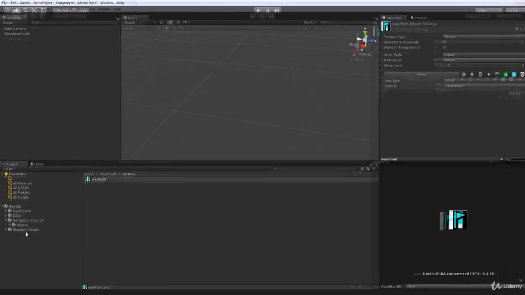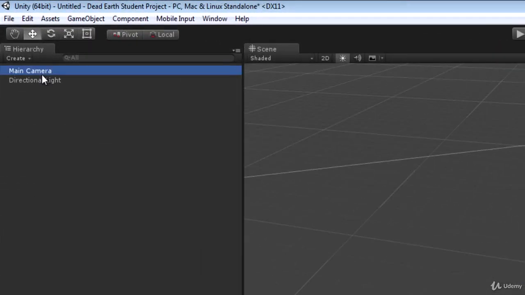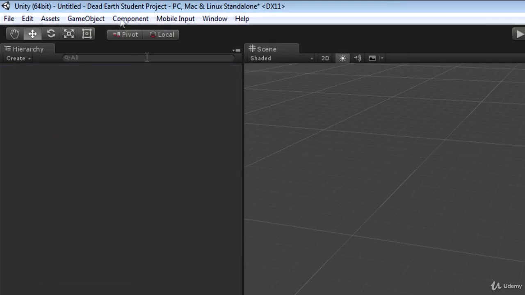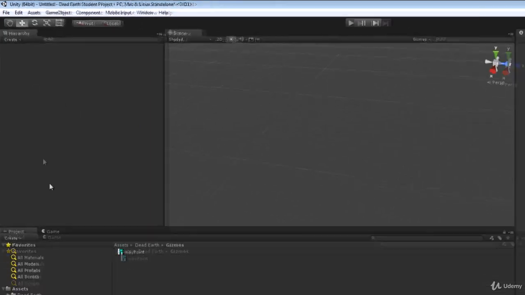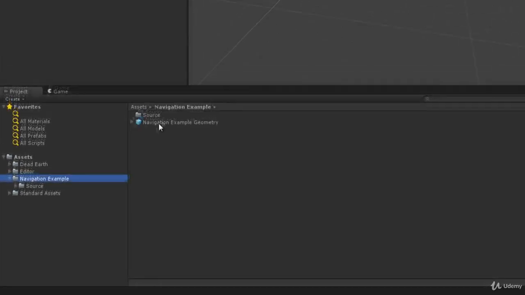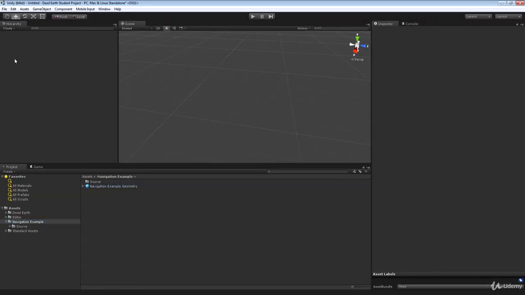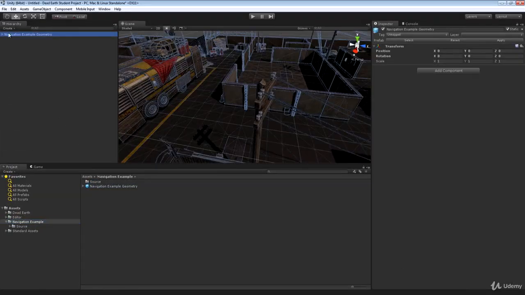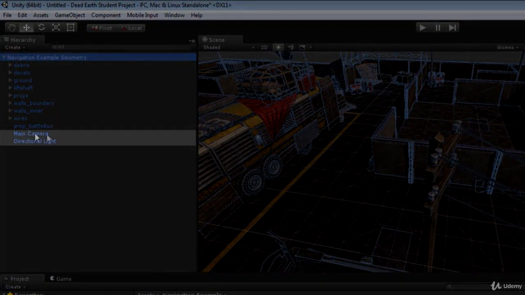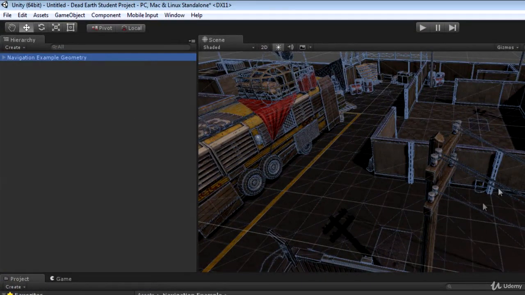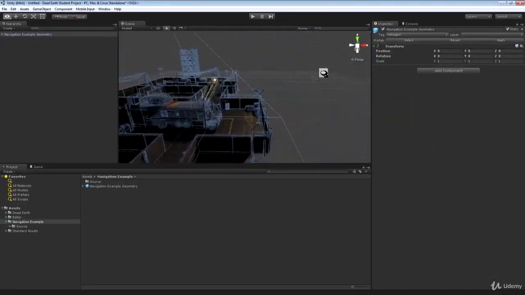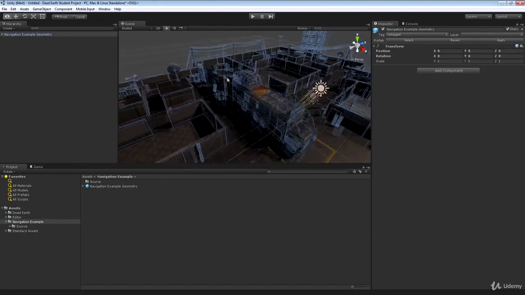Now the next thing I want you to do is delete the main camera and the directional light from the current scene that is open in Unity, which is just the default empty scene. I've prepared in the navigation example folder a prefab that we can simply drag and drop into our scene, and underneath the parent of that prefab it also contains a directional light and the main camera, so it's everything that we need for testing our pathfinding. So there's the scene, that's what it should look like at the moment.